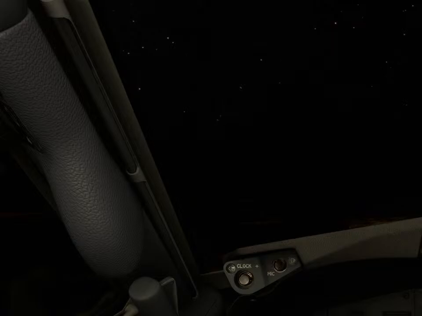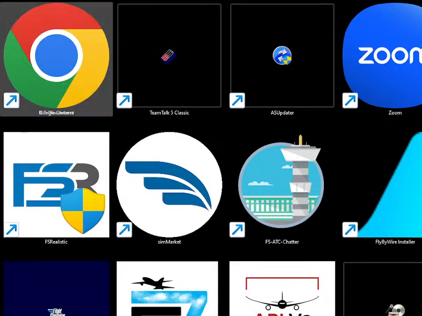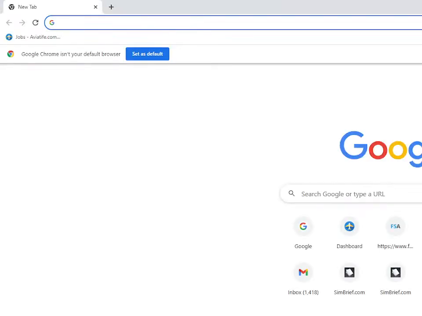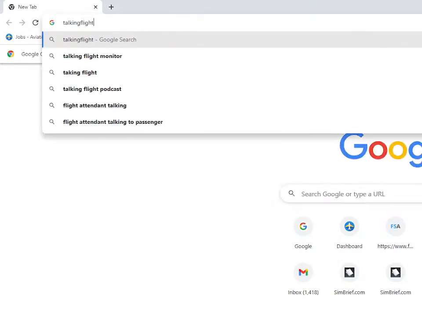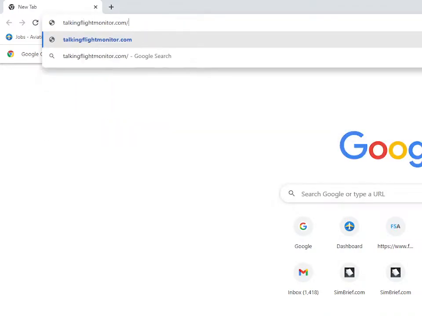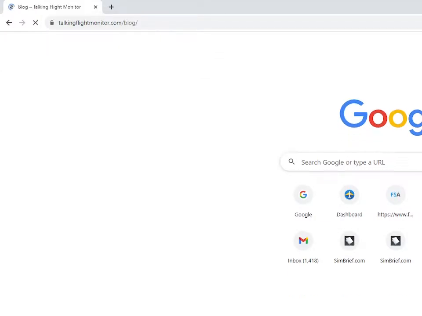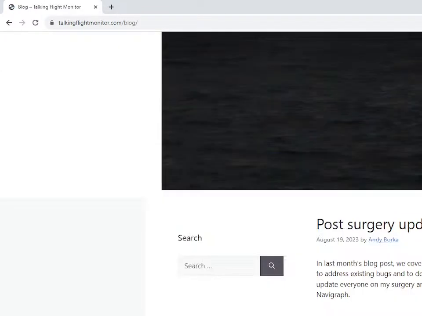Distance to descent 283/0.036. Folder view list. Sending files to Google Chrome 6 of 20. New tab. Google Chrome toolbar. Search bar edit has autocomplete. Control plus L. Pocket Flight Monitor blog post, August 19th, 2023. Last month's blog post. We covered the RV of Pocket Flight Monitor and what it will take to address existing bugs and to do an in-place upgrade of the entire system. This week I update everyone on my surgery and provide some important news about supporting the 3D and Navigraph.